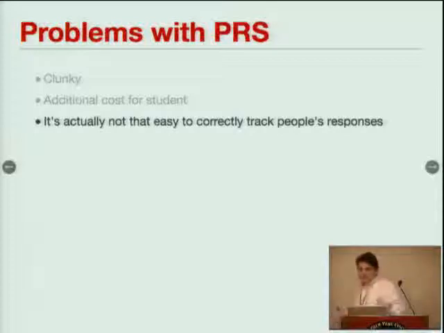And also, for the reasons I mentioned, it's not actually that easy to correctly track people's responses, because people take a class for 2 weeks, then they sell their textbook and clicker to somebody else. The clicker is already registered on the manufacturer's website. Stuff happens. Nothing settles down until mid-semester. It's kind of a drag.